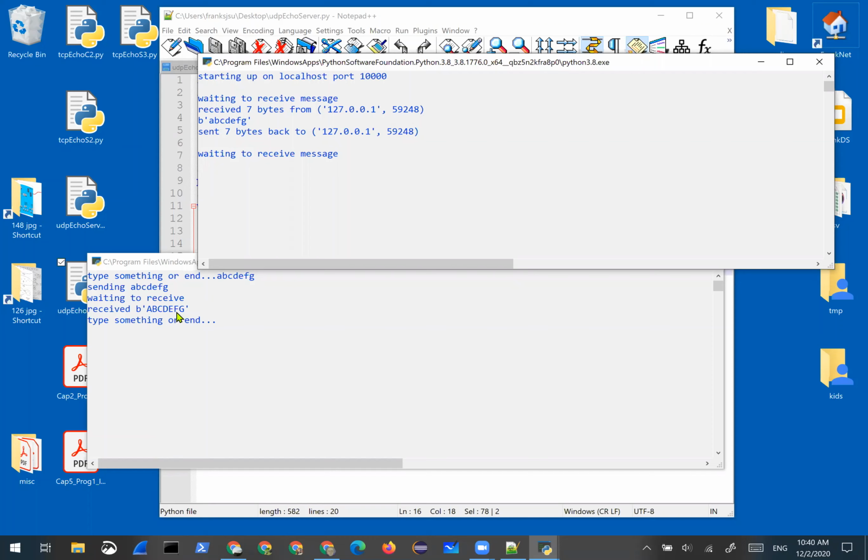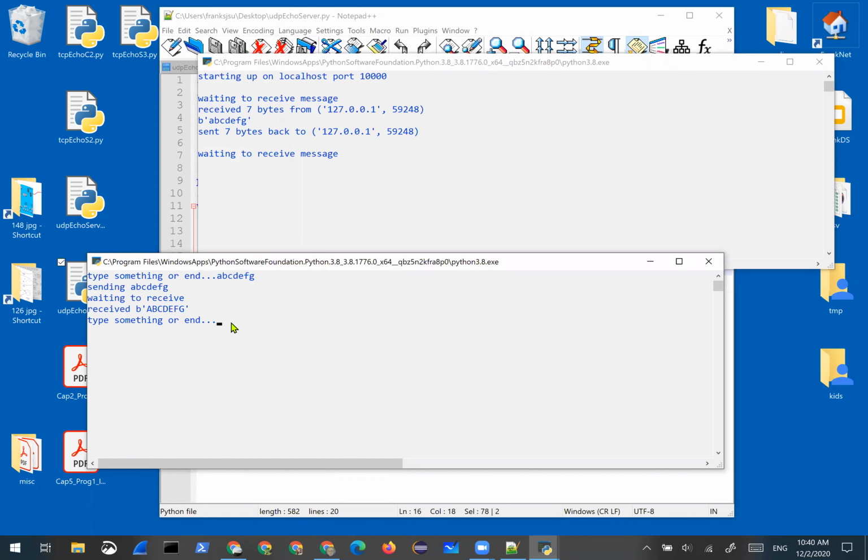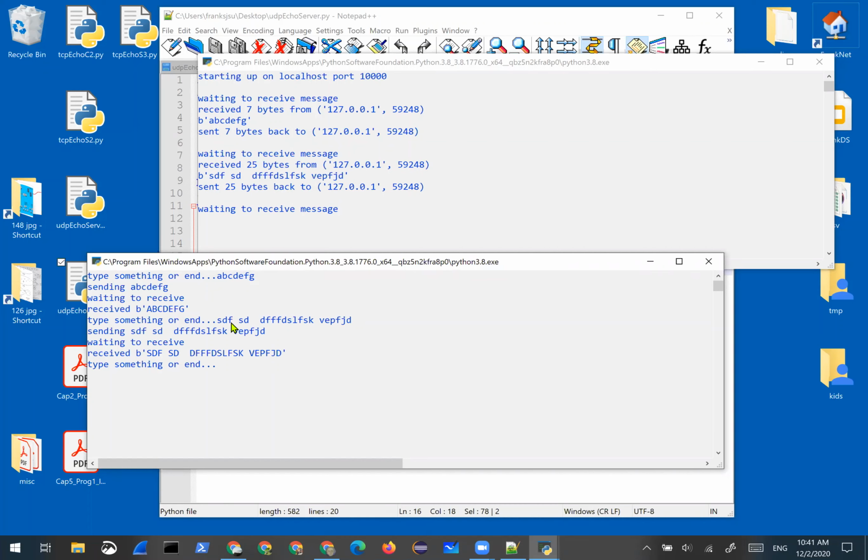So basically this whole program is really just sending a string of characters to the server, which is sitting on the host port 10,000, and then it just echoes back the uppercase. If we go to the client side and do it one more time with some more junk, the uppercase comes back.